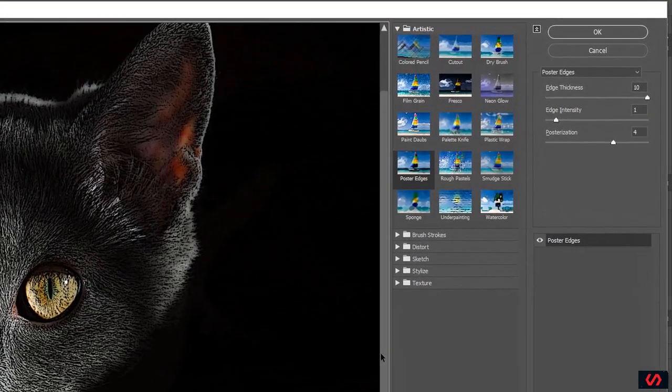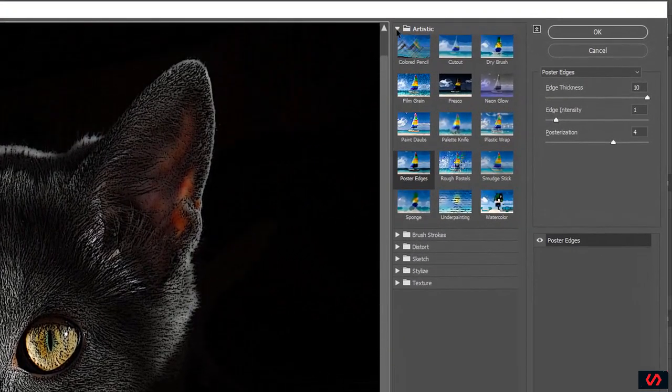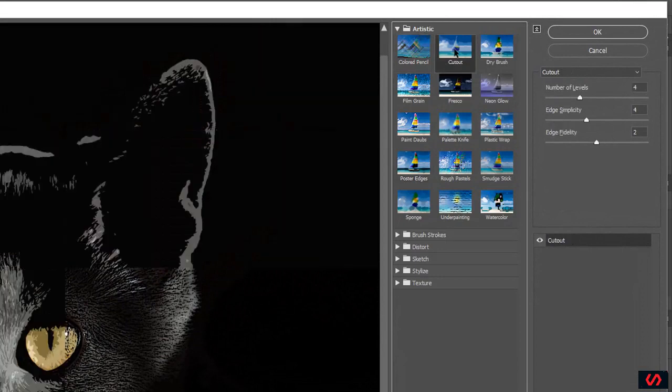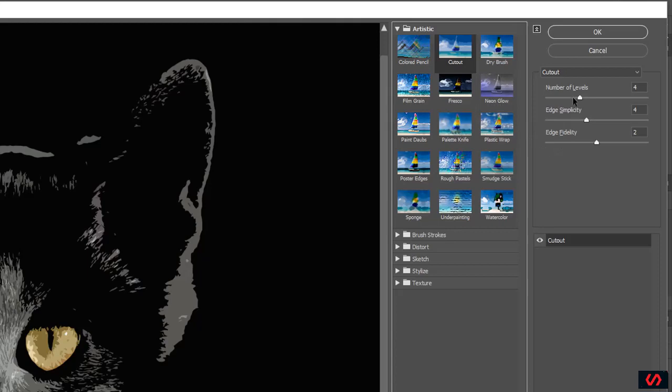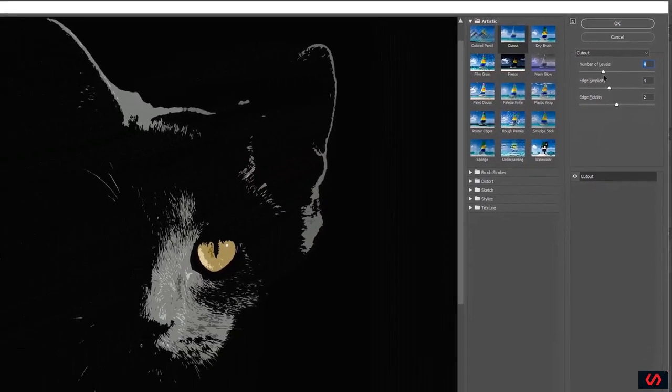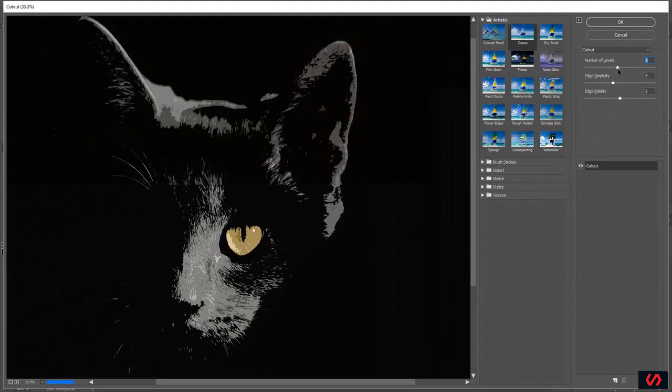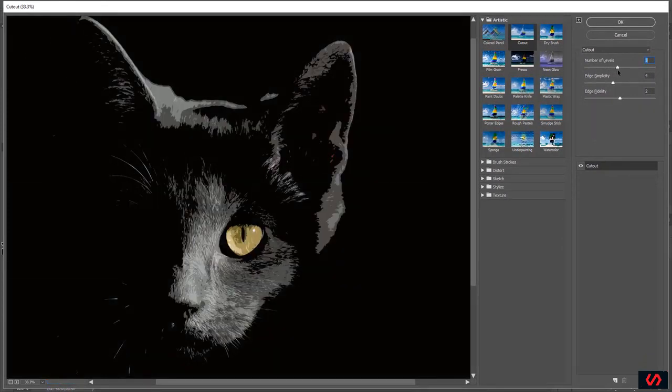Here it is. Now make sure that your artistic folder is open. Then choose cutout. And here you see 3 different sliders. By changing value of these 3 sliders, you can make your cutout effect more simple or complex. Now I am satisfied with this result. For this, I just hit on OK.